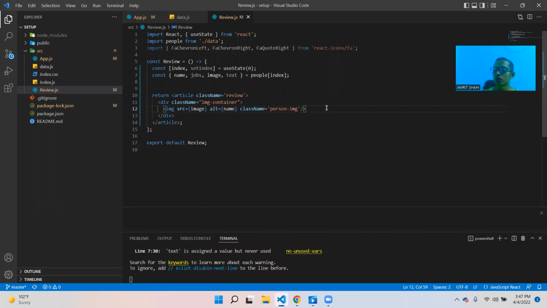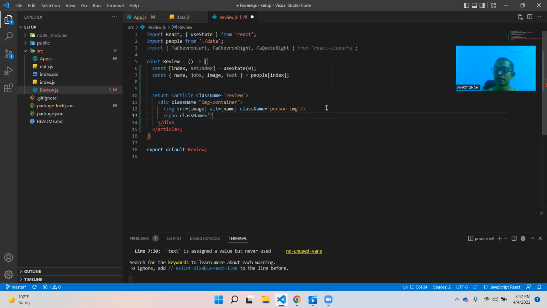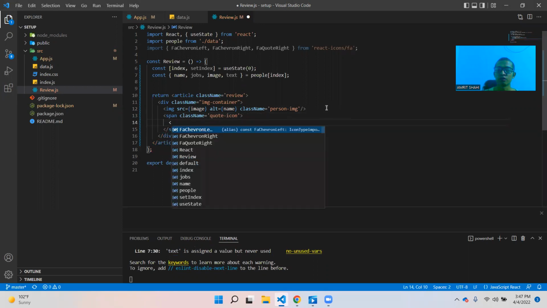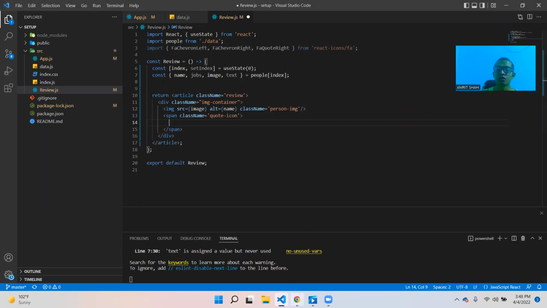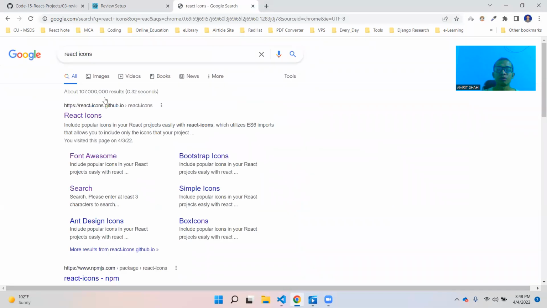Now let's provide one span tag. Just keep the class name, which is already defined in the CSS. What icon? Just close it. Do you know what this is, guys? This is FA. This is coming from react-icons/fa. How will you get that information? You can go to React Icons.